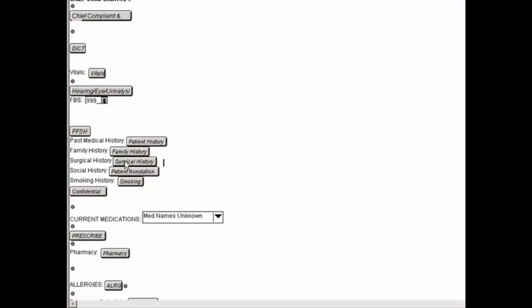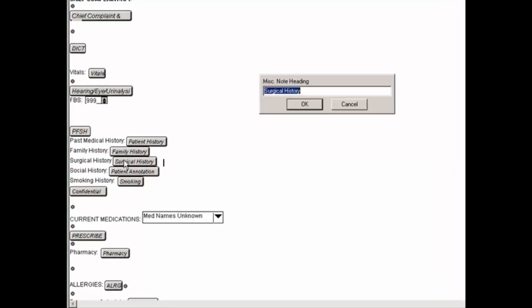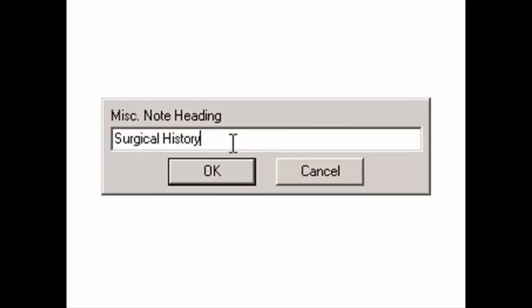Next, you can click the Surgical History button to configure the button's heading. In the Miscellaneous Note Heading dialog, enter the heading for the Surgical History button you are adding, and then click the OK button. The heading text will appear to the left of the Surgical History button. This heading will precede any surgical history notes in the chart note.